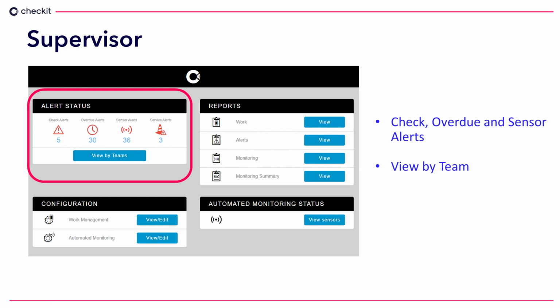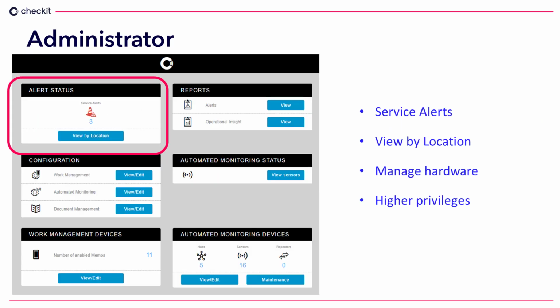A supervisor can manage check, overdue, and sensor alerts, and can manage the alerts by team. You can also see that there are service alerts but won't be able to access them. An administrator manages service alerts and can manage the alerts by location. An administrator is the only role that can access information about the hardware, and they also have higher privileges when it comes to clearing the alerts.